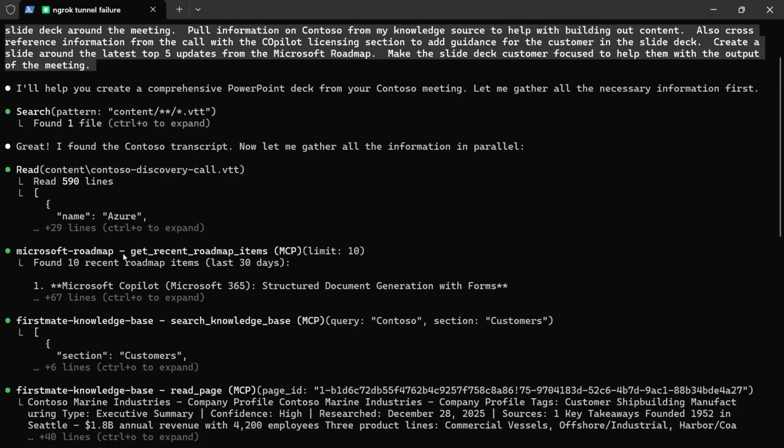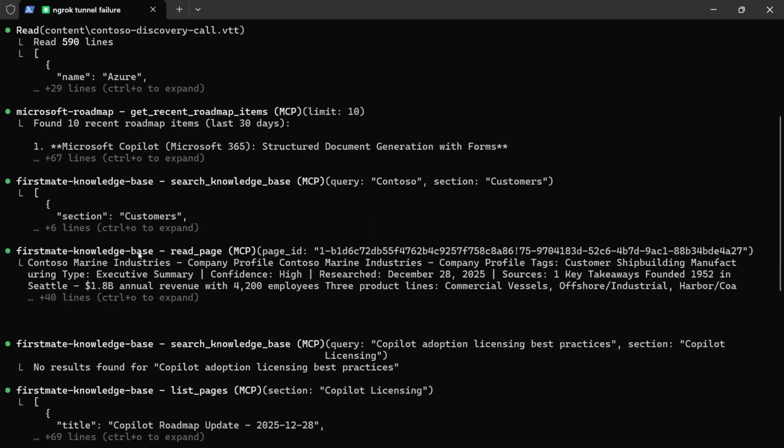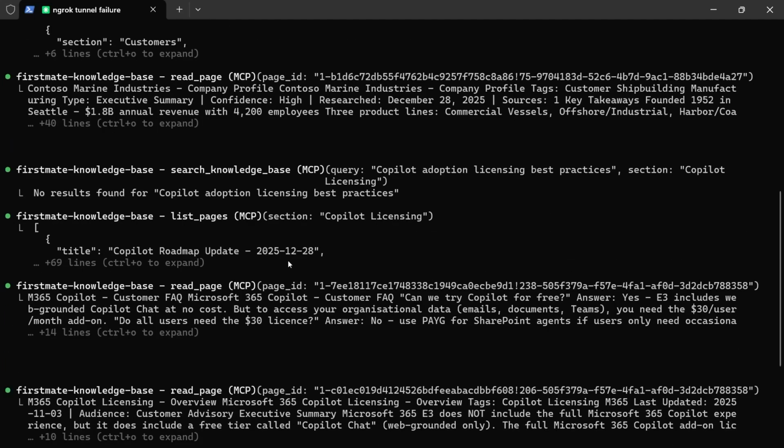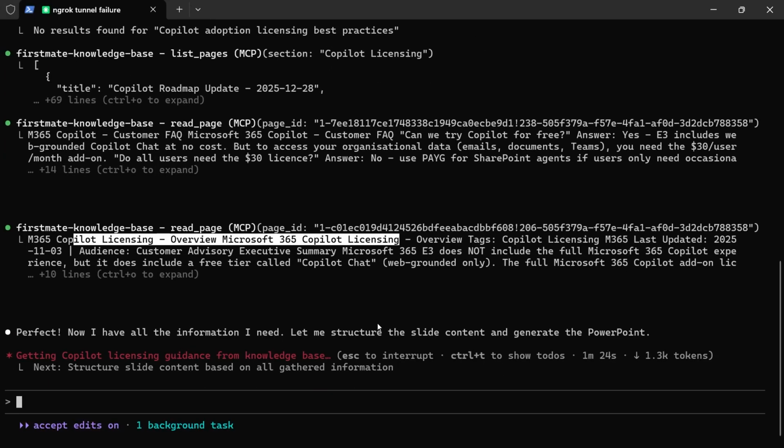It's going off to get the MCP details around the roadmap. And then it's called the knowledge base for Contoso because we referenced the customer and who they are. And then again, it's used that MCP to go to that OneNote to get that information for Contoso. We've got the other knowledge base MCP running to get the Copilot licensing, and then it gets a bunch of files from that knowledge source, which includes our M365 Copilot frequently asked questions, the overview of Microsoft 365 Copilot licensing, and it's stating now, perfect, now I have all the information I need.